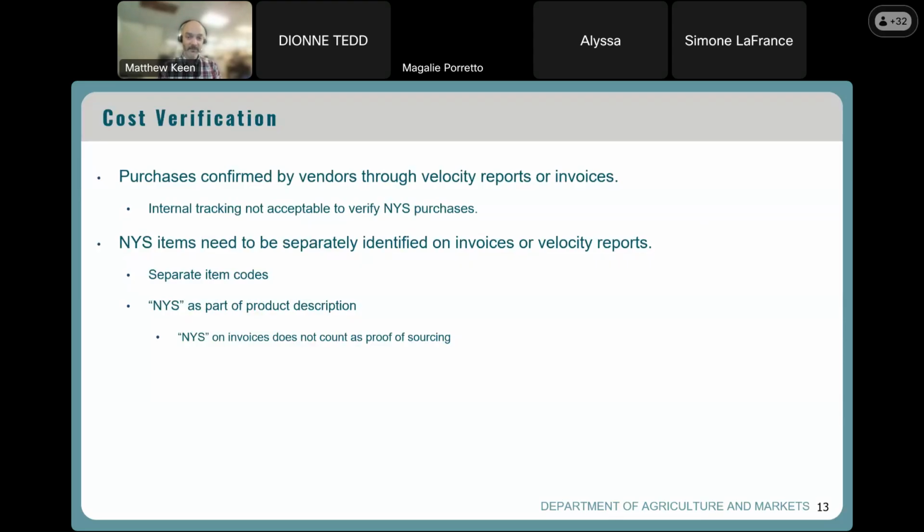When you're asking for velocity reports, what we need to see is just total purchases for the year for the district. We don't need it broken out by month. We don't need it broken out by building. All I need to verify is the total amount that you spent. So that would be the easiest way for us to go through the application.